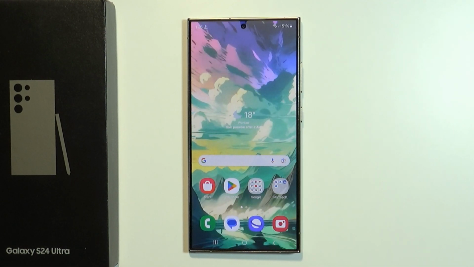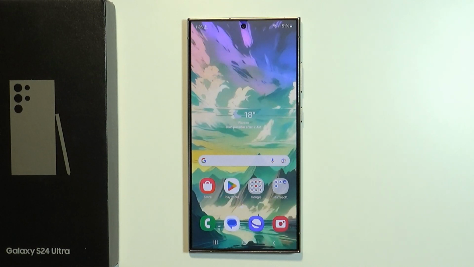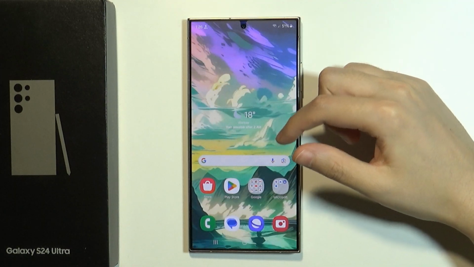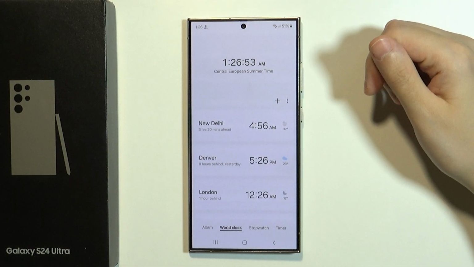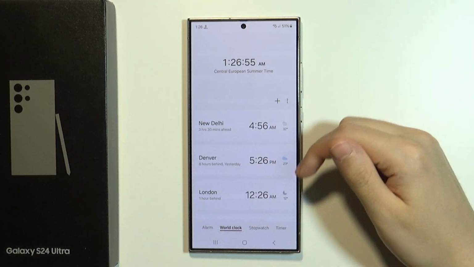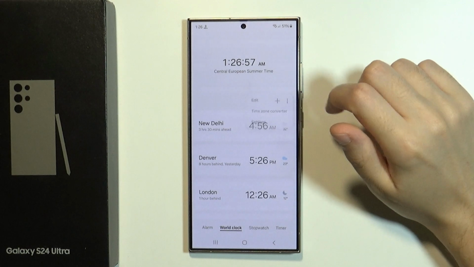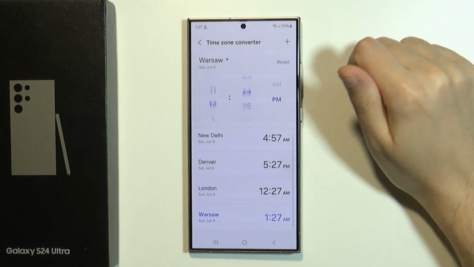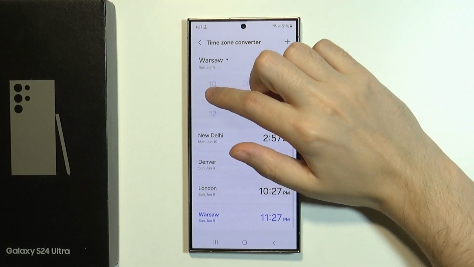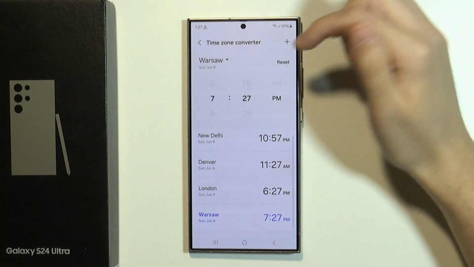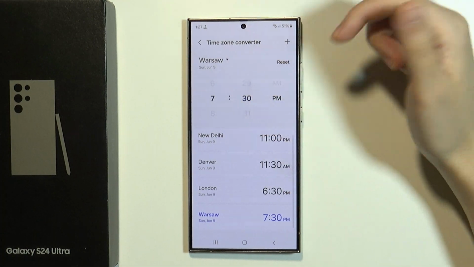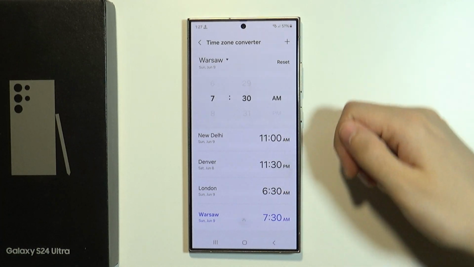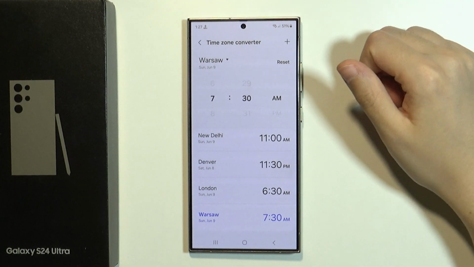And finally, the last thing that I want to show you is the time zone converter. You can actually quickly check the time in different time zones, and all you need to do is open the clock. Over here you can go to world clock, then press these 3 dots on the right side. It might also be in the top right corner, and then you have time zone converter. Over here you can select the time in your city or your country, like so. So let's say it's 7:30 a.m. and then you will see the time in other countries or cities.